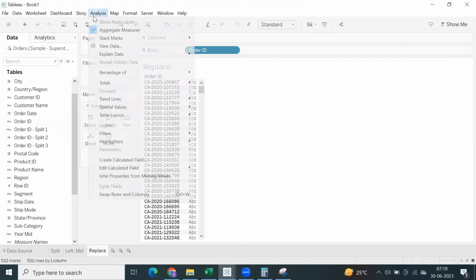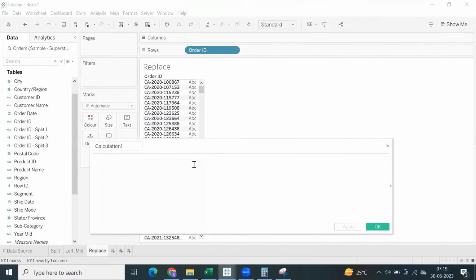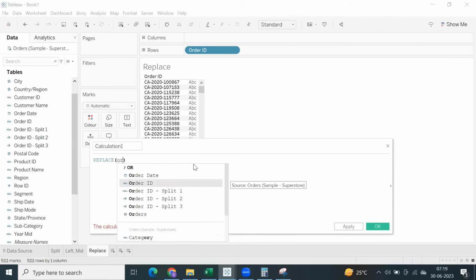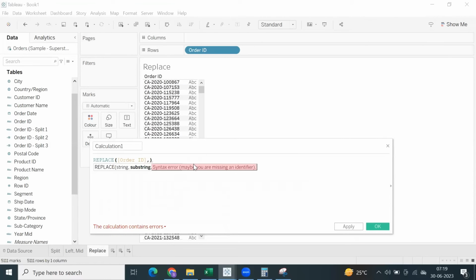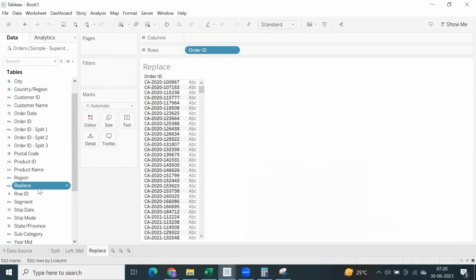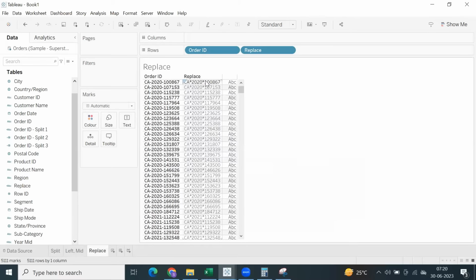Then you can go to analysis, create a calculated field. We can make use of replace: replace order ID, comma, substring. What is the substring now? We have hyphen and the replacement. Let's say, for example, I'm going for a replacement as star. It's a string, right? You have to put it in single quotes. Replace. Clearly, you can see you're getting star.